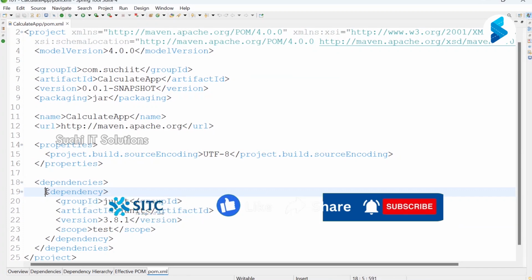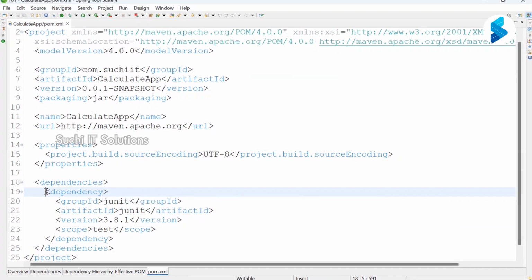Because by default, Maven project creation itself provides the JUnit framework. Then is it really required to add the jar files again? Please tell me. Not required, Shiva. Okay. Let's go and write the application then. Do you understand, guys?